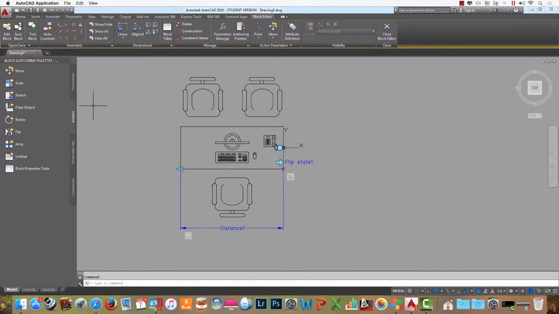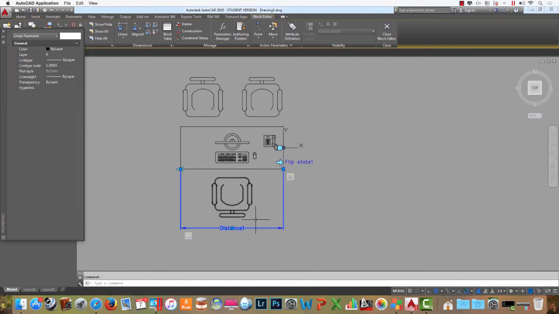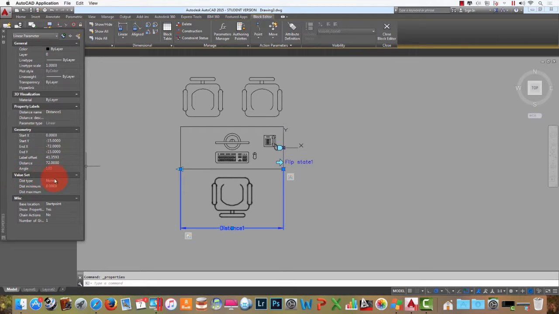So in order to do that, we're going to close the test block here, and we're going to come in and do a couple of things. First thing we're going to do is click on distance 1 right here and right click on it and go back into the properties, and in here under this value set that you see right here, right now the distance type is set to none. And if we drop this down, we can have increments or list. So if we click on list, for instance, right now it knows that the dimension from here to here is 72 inches, basically 6 feet long.